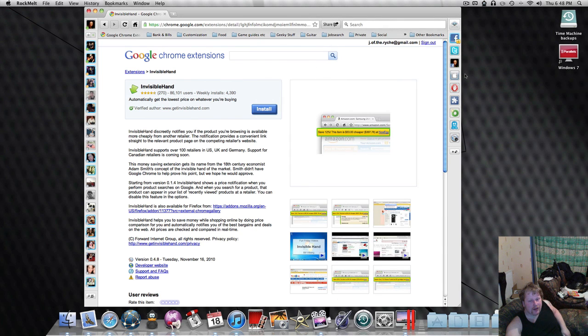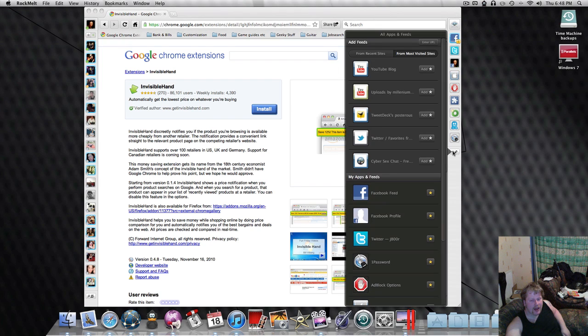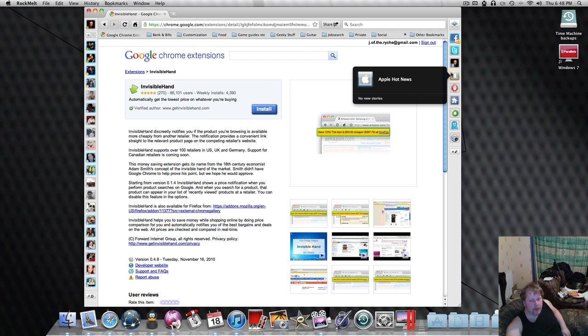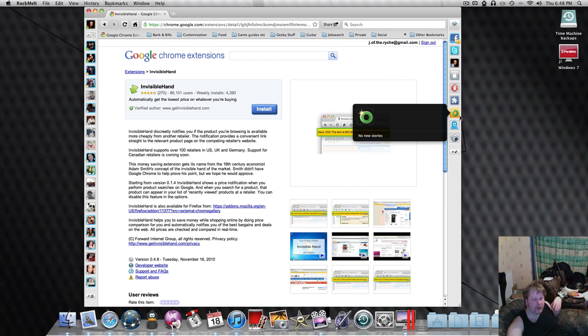Anyway, just to take you down, extra ones, you can add your own feeds, and that's related to this button here. You click that. When you've been browsing enough, it'll give you feed suggestions based on your most visited sites, and you can add them just by clicking the add button there. Apple Hot News, that's basically an Apple RSS feed that I've added, just with a click of a button, like I've showed you from that option. And then below that is Google Chrome extensions that I've added. Yes, Chrome extensions work on RockMelt, as I say.